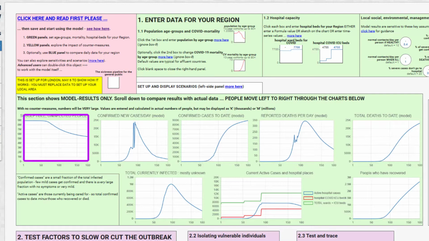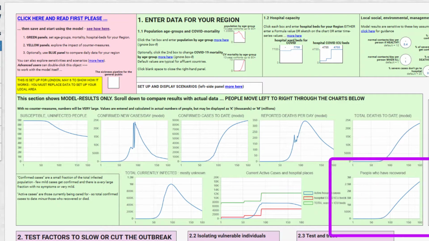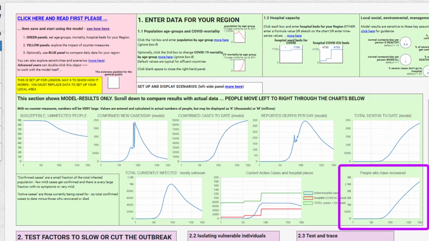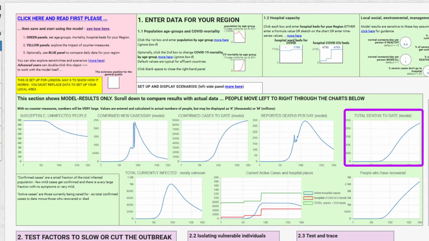At the left we have the total population starting out being susceptible to the virus and uninfected. Over time they move across to the right, first of all becoming new cases each day, and that number of new cases per day accumulates to give the total confirmed cases to date. From there, of course, the vast majority of people will recover, but a small fraction will die, and the next chart shows the number of reported deaths per day, and the final chart shows the cumulative total of deaths to date that the model is calculating.